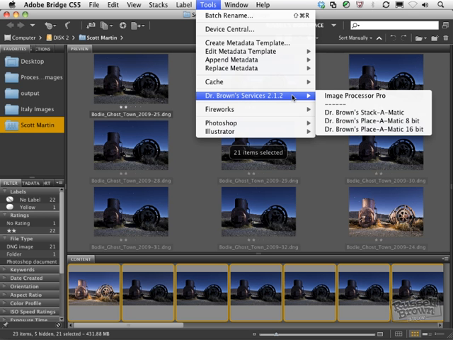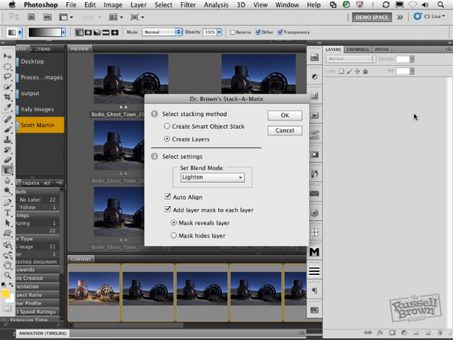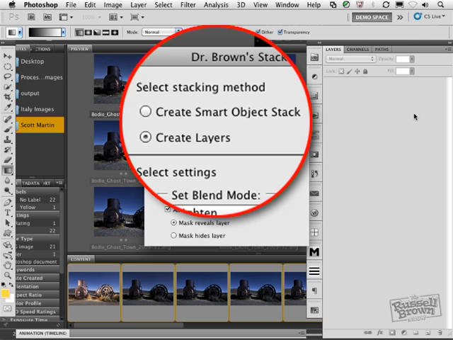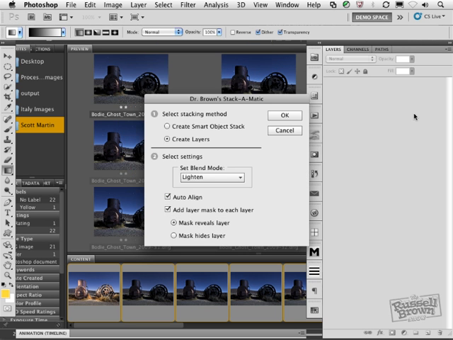Once it's installed, you go to the Tools menu, down to Dr. Brown's services, and over to Dr. Brown's Stack-O-Matic right here. I'm going to select it. It's going to, of course, use the images which I currently have selected in Adobe Bridge. Now, there are two ways you can use the Stack-O-Matic script. You can stack items into what's called a smart object, or you can stack them as normal layers and apply a blend mode. Now, the two techniques are different.